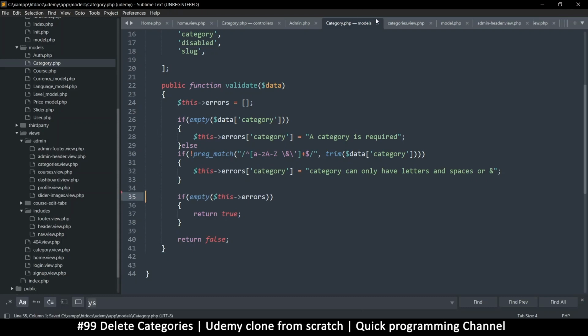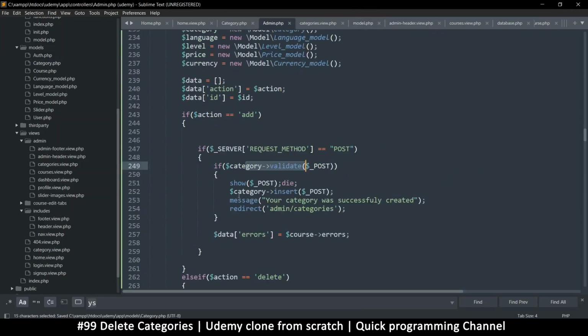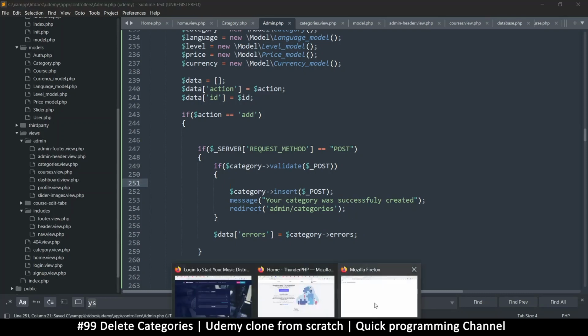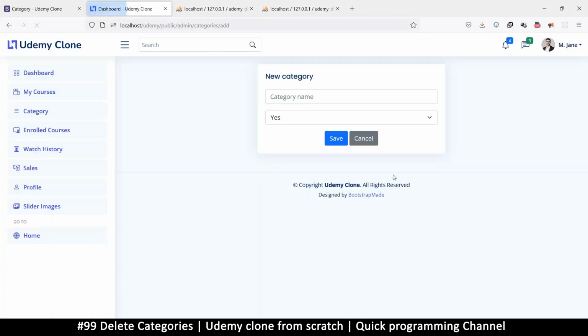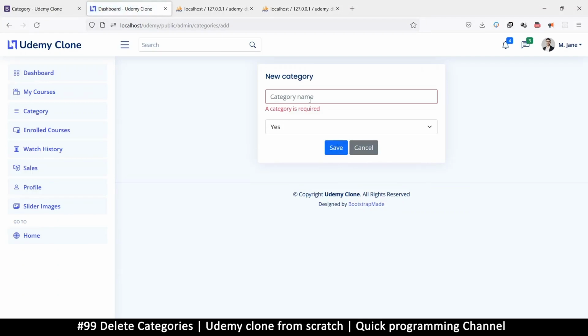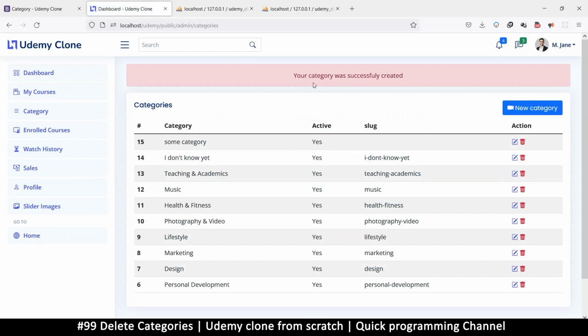So why are we not capturing them? What am I missing here? Oh, sorry, I'm capturing from a different model altogether. Okay, this should work. So if I do that, then I get a category is required. Okay. Let's just type some category so we can delete it later and save. Okay, category is successfully created, and there we go.